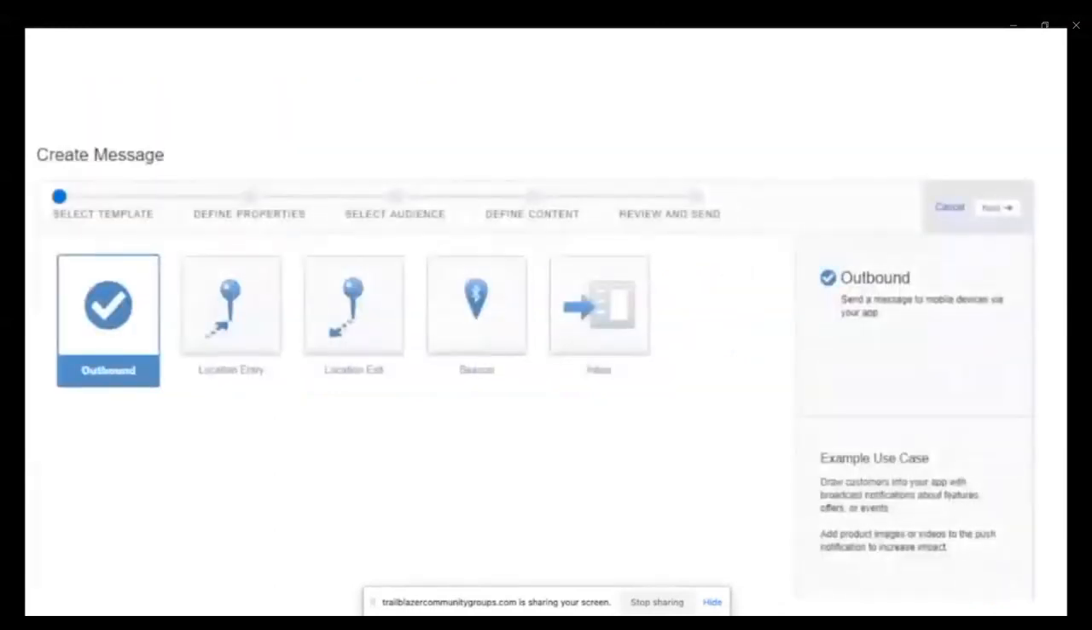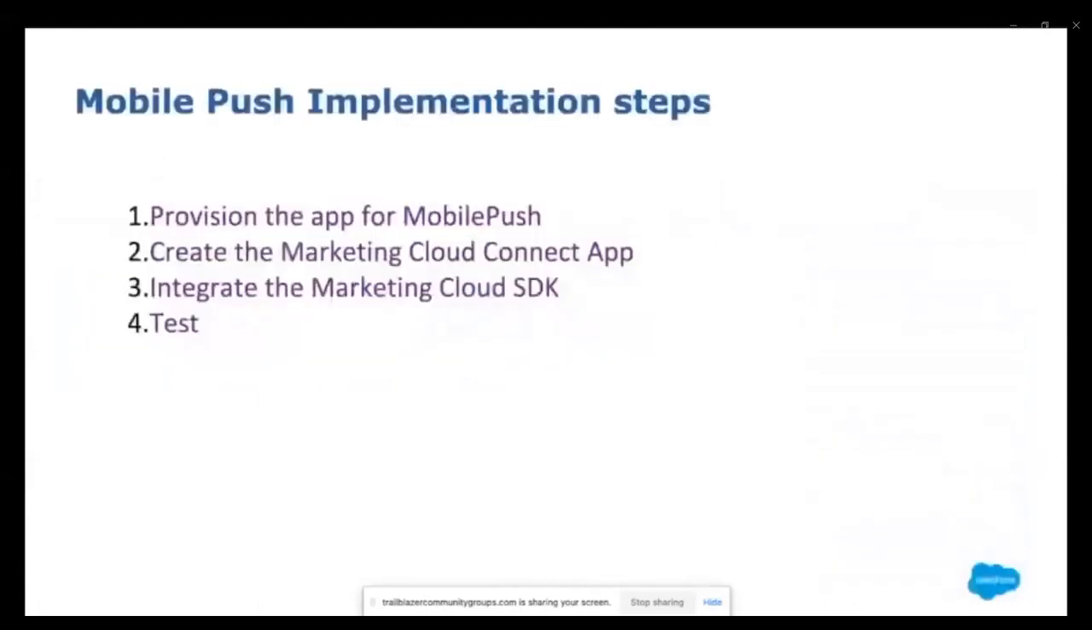So you can see the interface, how it looks as a marketing manager, campaign manager or developer, and the many ways you can create a message. You can see outbound message, location entry, location exit, beacon, and inbox messages. So you have different kinds of templates available for push notifications; ideally, we call them push templates, right? This is how the screen looks. I'll log in and showcase it as well, with a different demo altogether. So no worries, I'll go through each and every template and its benefits. So this is how mobile push ideally works.